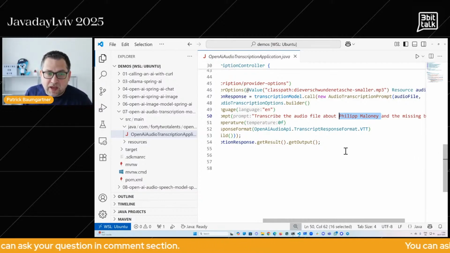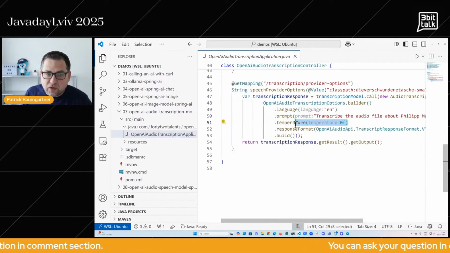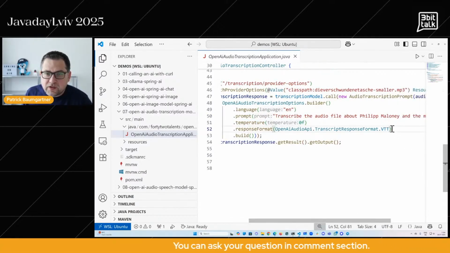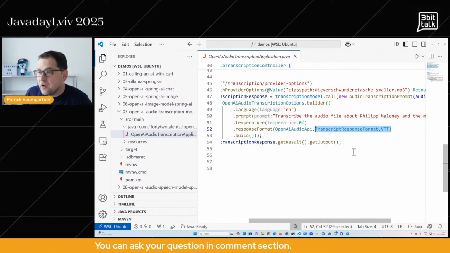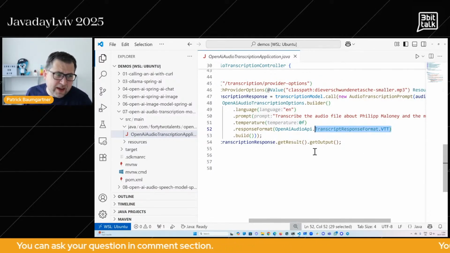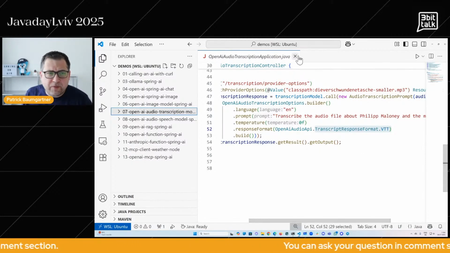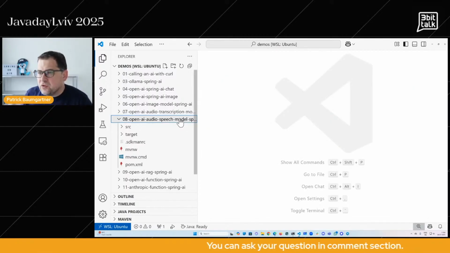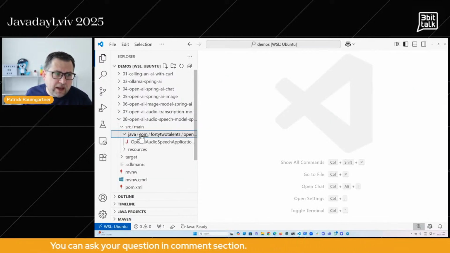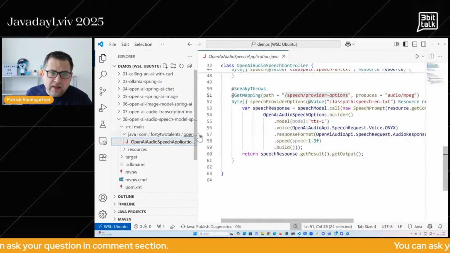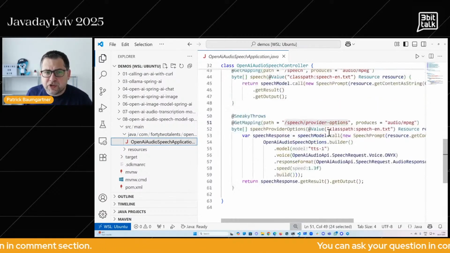And I just gave it a hint basically. I said don't be too creative here. And I also said, for example, use that format here for the transcription response. So that's how I could use that. Of course, now let's get a step further. We could even use text and make some audio out of that. And that's possible as well, if you are using a speech model.